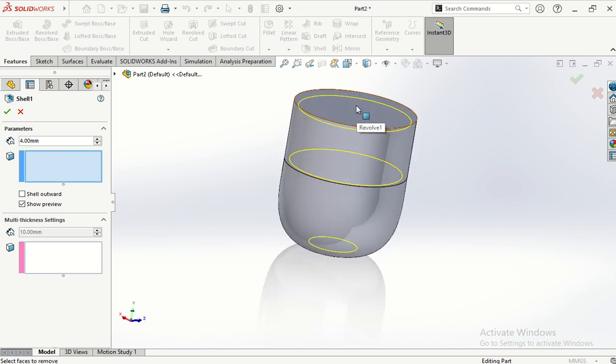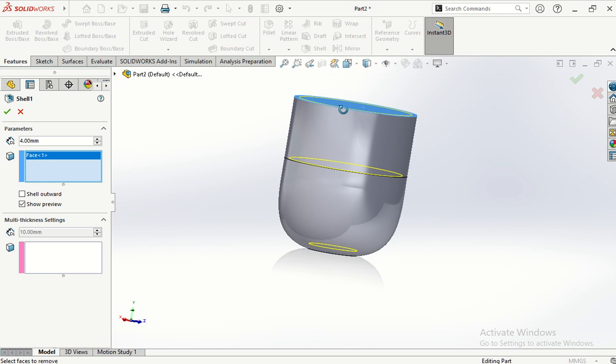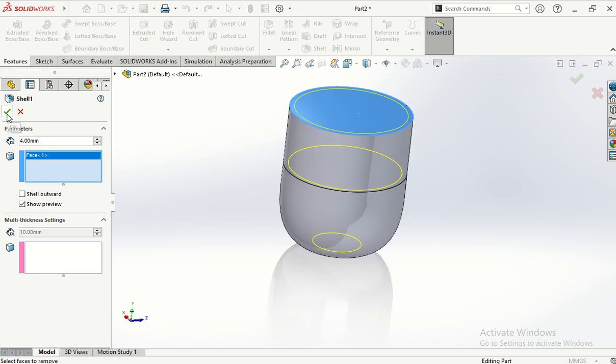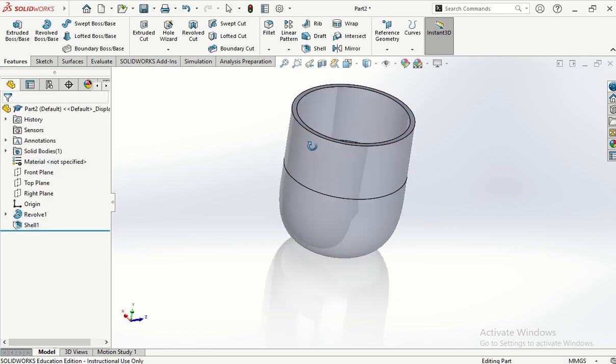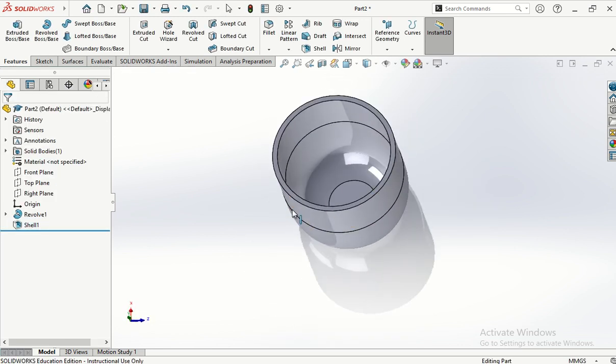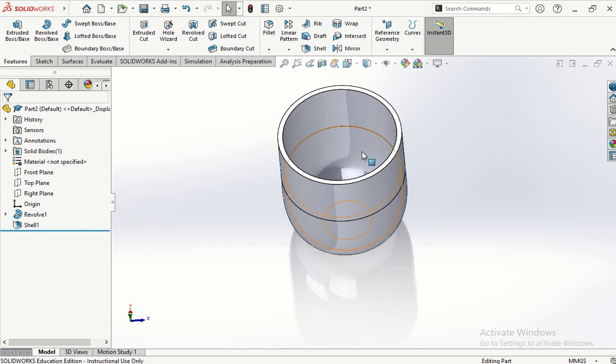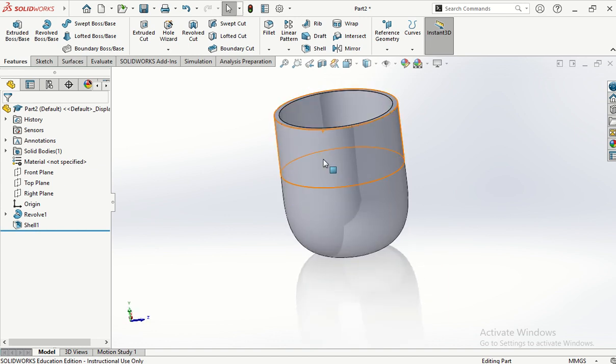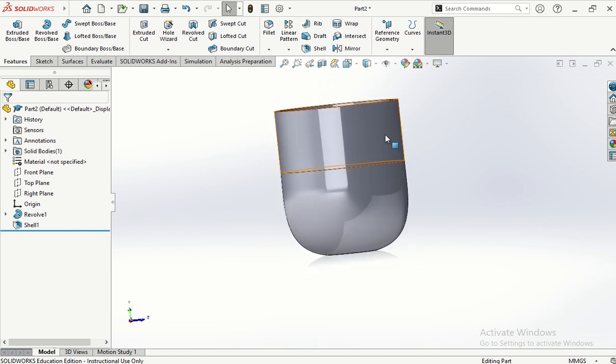Now I do want to be able to get liquid in the vessel, so I'm going to open up the top surface. In this blue box here, I'm going to choose the top surface, and that will open it up, and I'll confirm that. When we rotate our image around, you can see that I now have an open vessel that I can get liquid in and out. The next thing I want to do is make the handle.